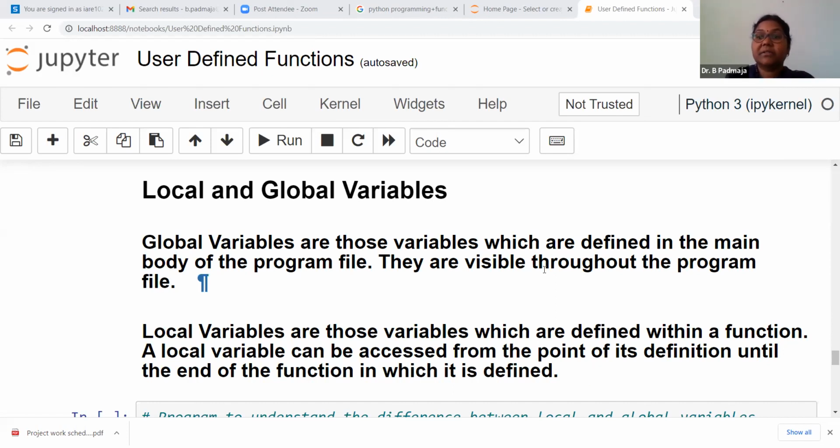Okay, yesterday we discussed what a function is, the need for a function, then how to write a function, and the 4 ways of writing a function. Today we are going to discuss how to identify the local and global variables in a function and how to make use of local and global variables.